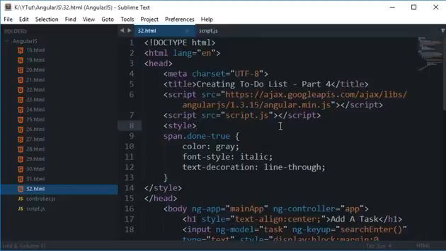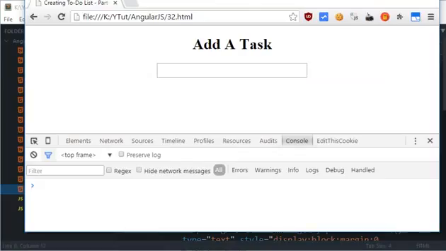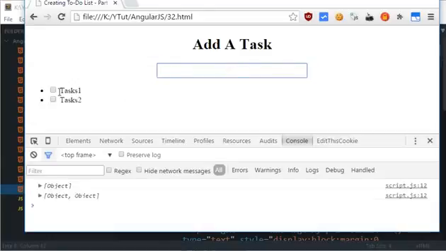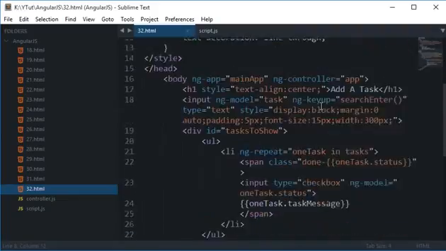So far we have almost completed our application, which allows us to add some tasks and mark them as complete, which applies a little CSS to that. So that's pretty much what our application is doing for now.